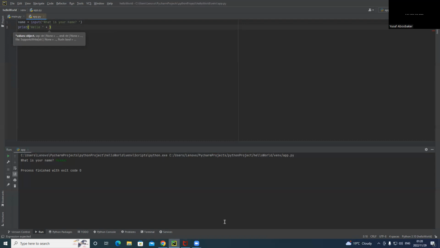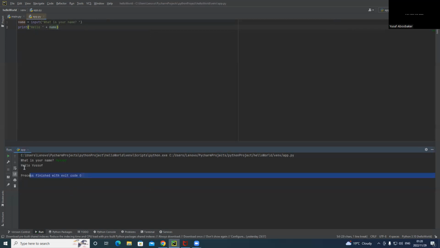So print hello, and then I want to print my name. I can print plus input, and that would work, but now I've already saved it as a variable name, so I don't have to. So I can just print hello plus name. What's your name? Yusuf. Hello, Yusuf. Code is done.